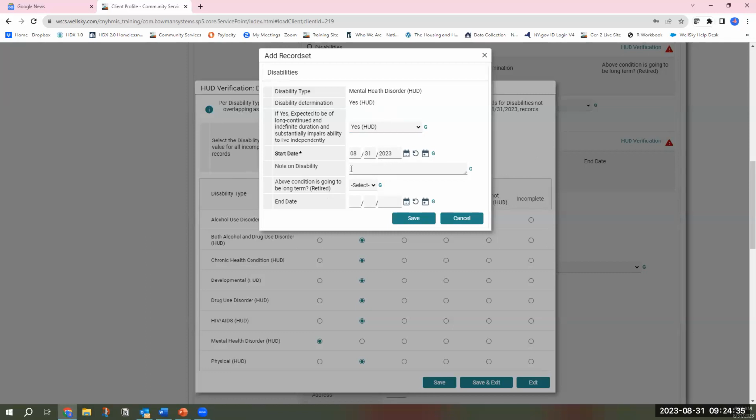There is a note section here. It's important not to put any health-related information like the actual mental health diagnosis, physical diagnosis, or medical condition. You do not have to put, and should never put, the specific diagnostic information or medication associated with that. You'll notice this next question is retired from the system, which means you don't have to answer it.